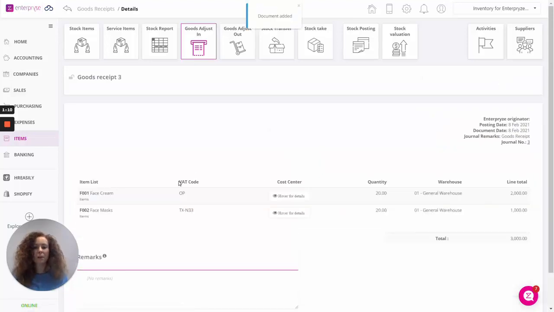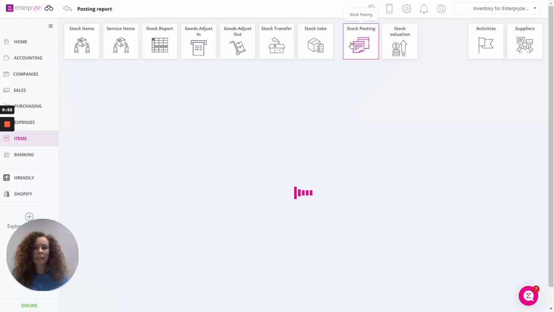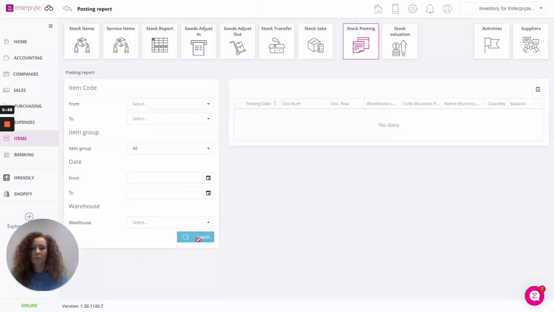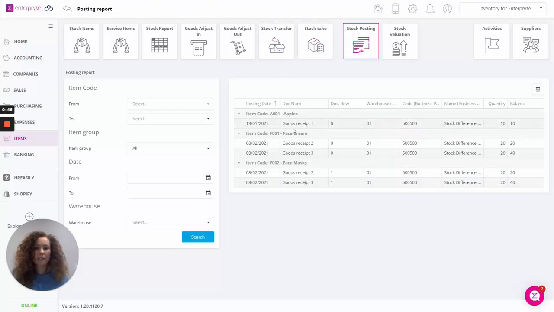Okay, so now the goods receipt PO is added. If we want to see that the stock has actually updated in that particular warehouse, we can go through to our items menu, and from here we can very simply either go to the stock items lookup or go to the stock posting list. And if we search for all items, we can see here that for the face cream and for the face masks, we have the goods receipts, with a quantity of 20. You can see that here and here.